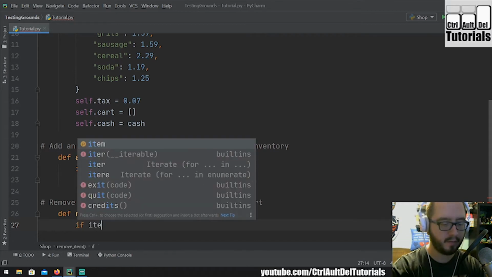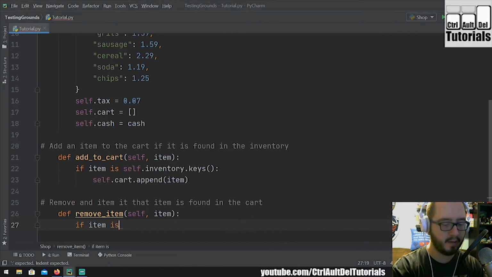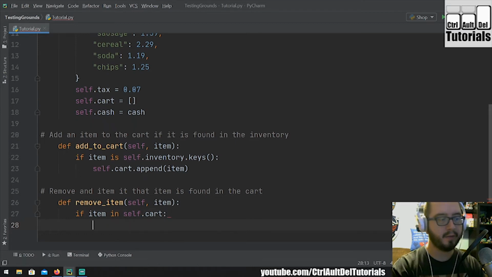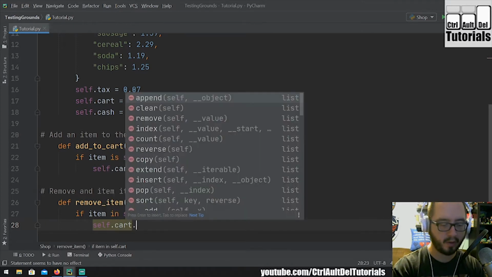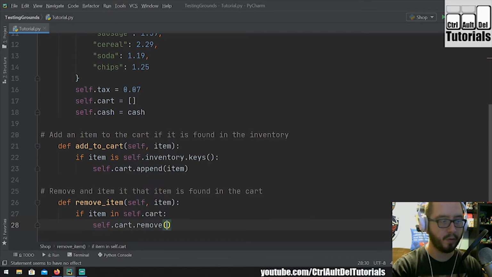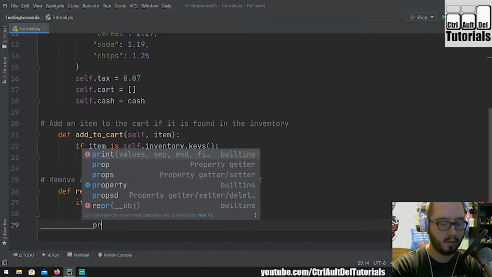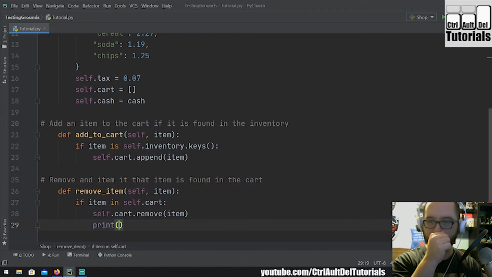So if the item is in self.cart, I'm going to use our colon there. So if the item is in our cart, we'll call self.cart. And just like we have append, we also have a remove function. So we will remove, and the item we want to remove is the item. So we're going to remove that item. And then we want to print a message that says we removed that item.